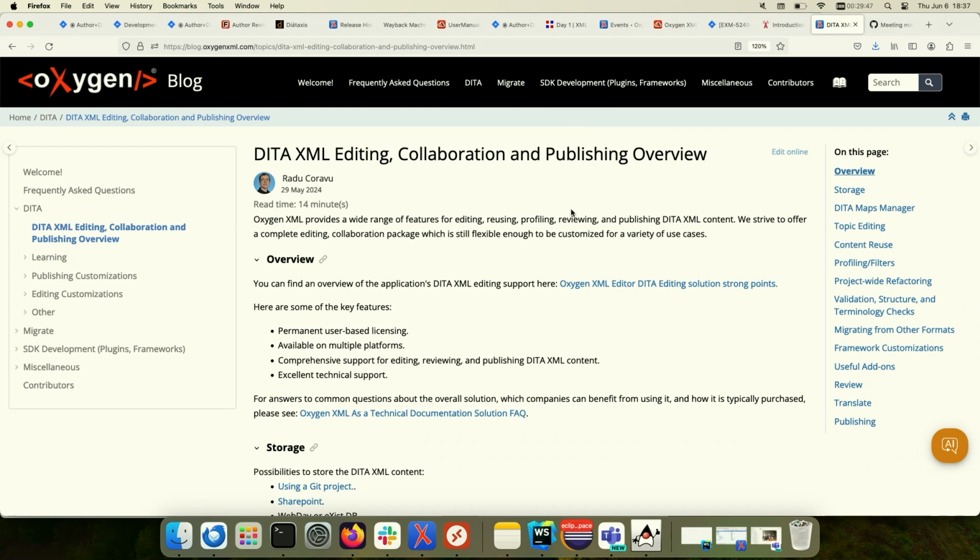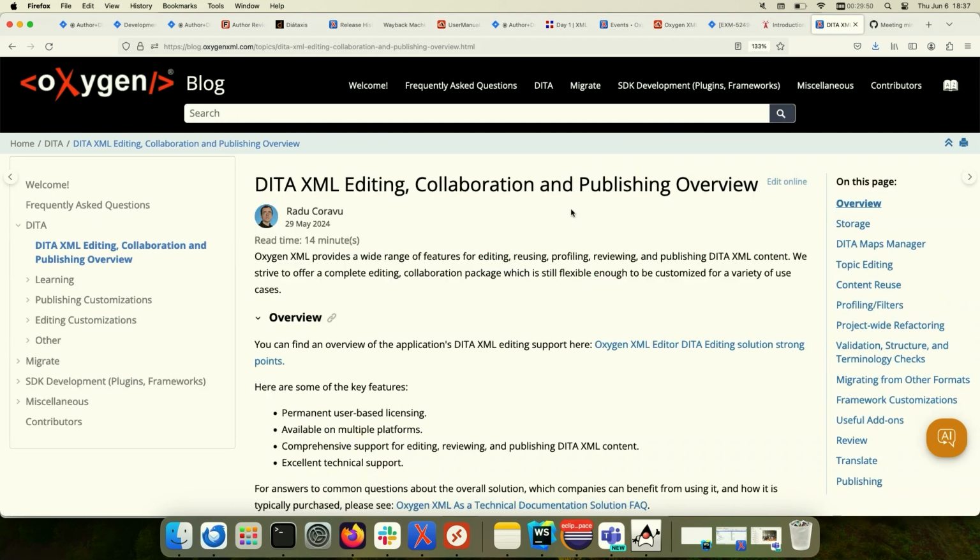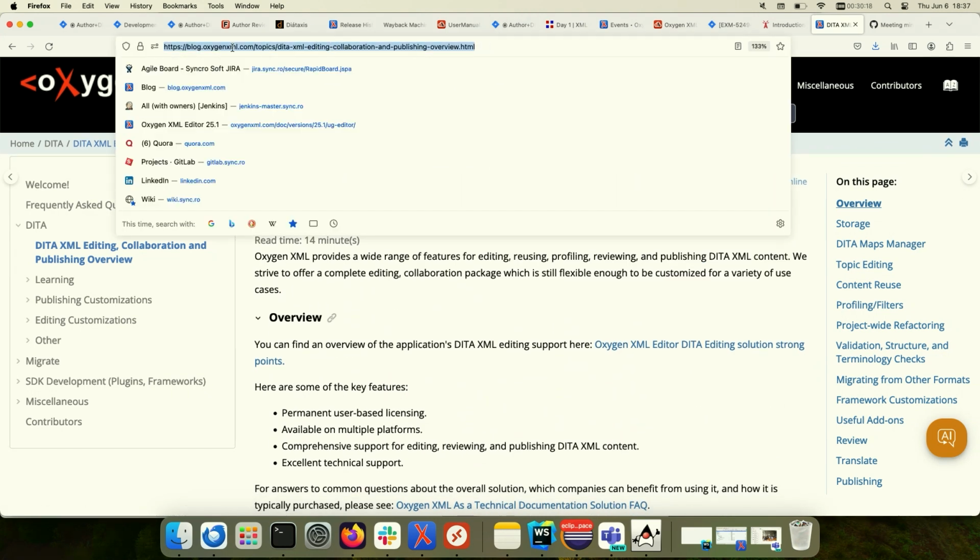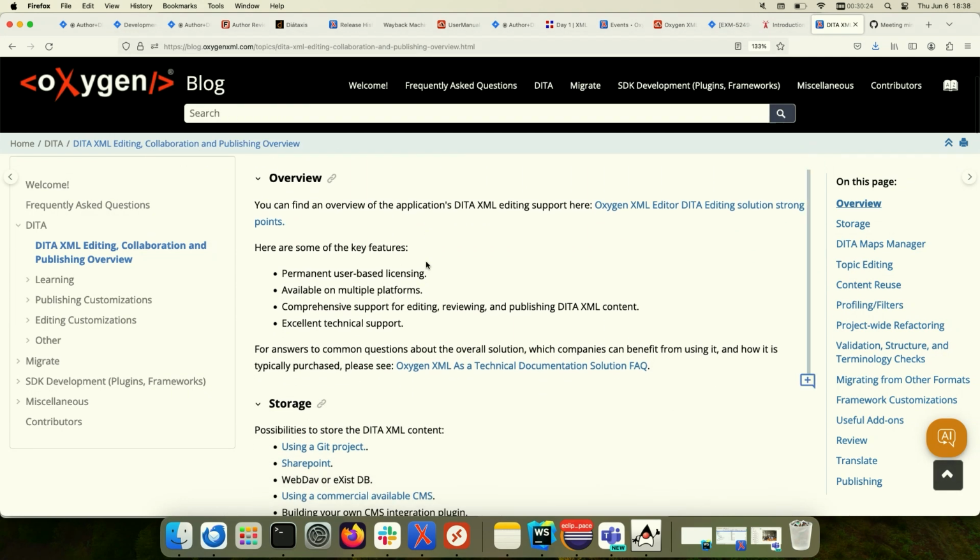So we wanted this overall solution containing capabilities to edit, reuse, profile, review, and publish DITA XML content, targeted towards technical documentation writers. And I will show you an overview of these solutions based on the Oxygen XML desktop tool. You can find this overview also on the Oxygen XML blog as an article. And we'll try to have some hands-on approaches to this.